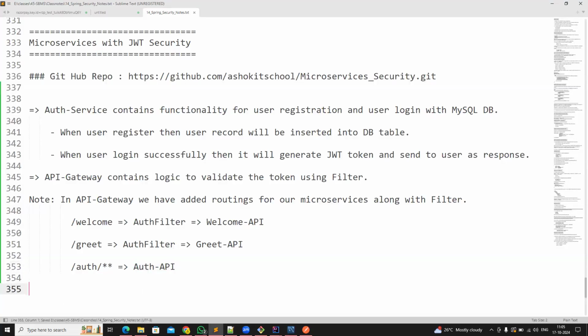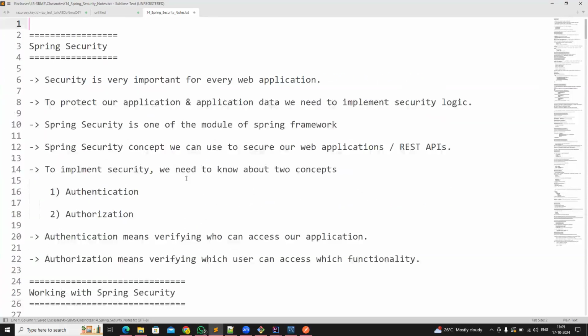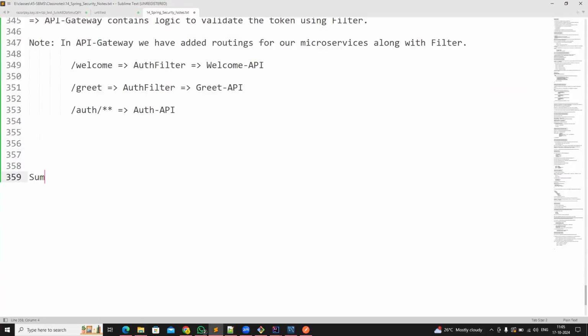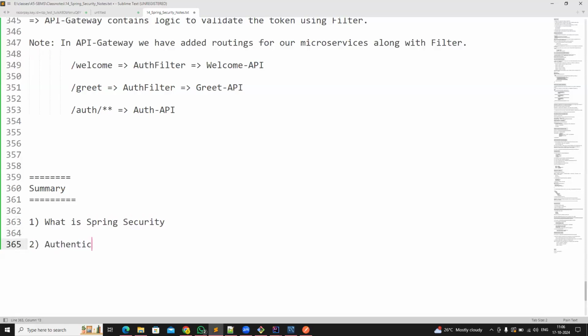Perfect. So with this, we completed our discussion related to Spring Security. As part of this Spring Security, what we have learned, guys? We discussed what is Spring Security, what is authentication and authorization, and we discussed basic authentication.